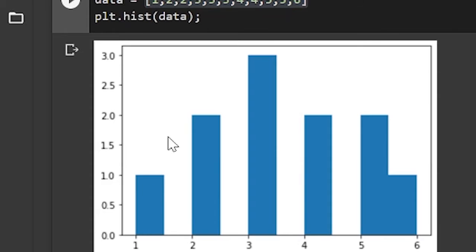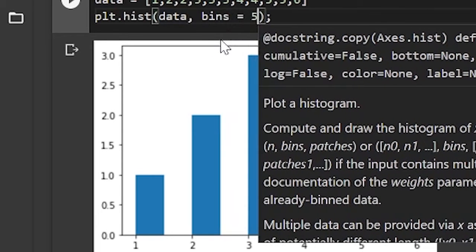And these blue boxes, they are called bins. This is bin number 1, and it has 1 item in it. And this is bin 3, and it has 3 items in it, and so on. So right now we have 6 bins, 1, 2, 3, 4, 5, and 6. But let's say we wanted to make that 5. All we have to do is put a comma here, and do bins equal 5.